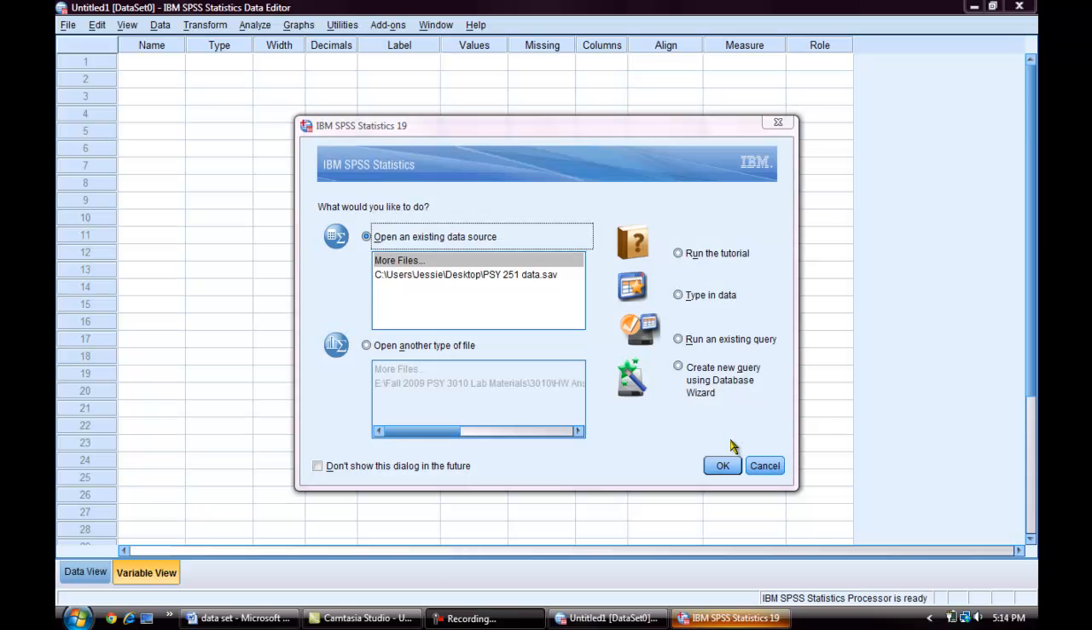This is what you see when you first open SPSS. If you get the chance, run the tutorial. It can help you later in the semester. For now, just click Cancel to get right to the data editor.